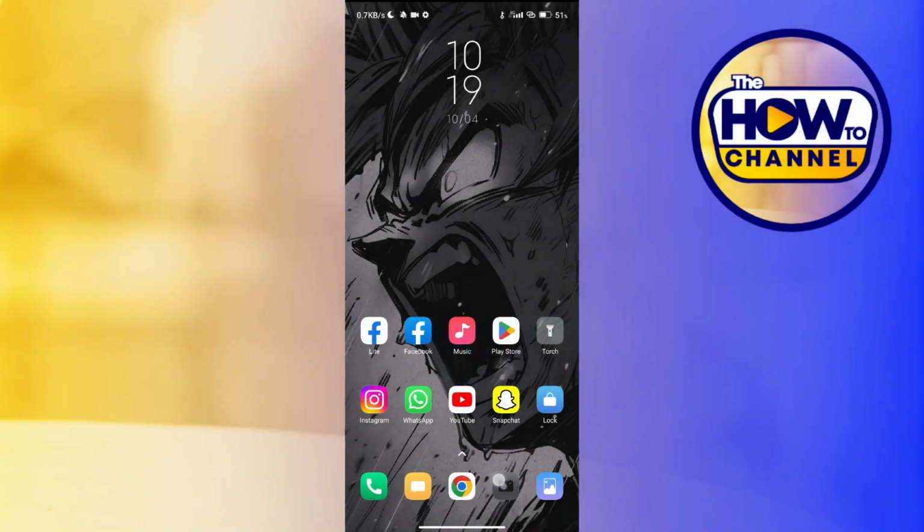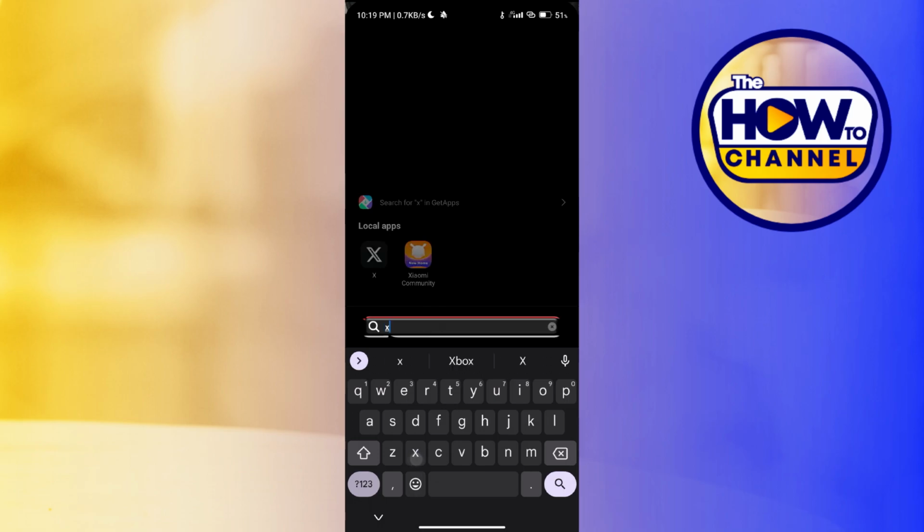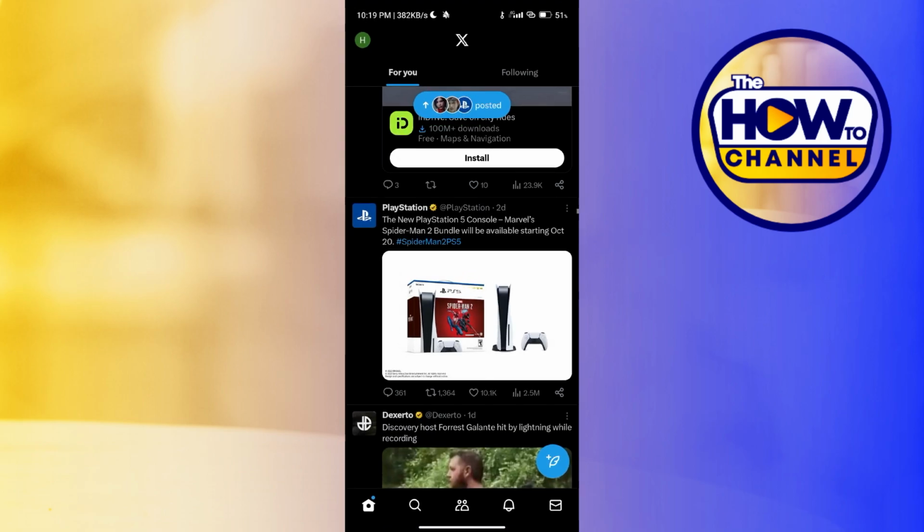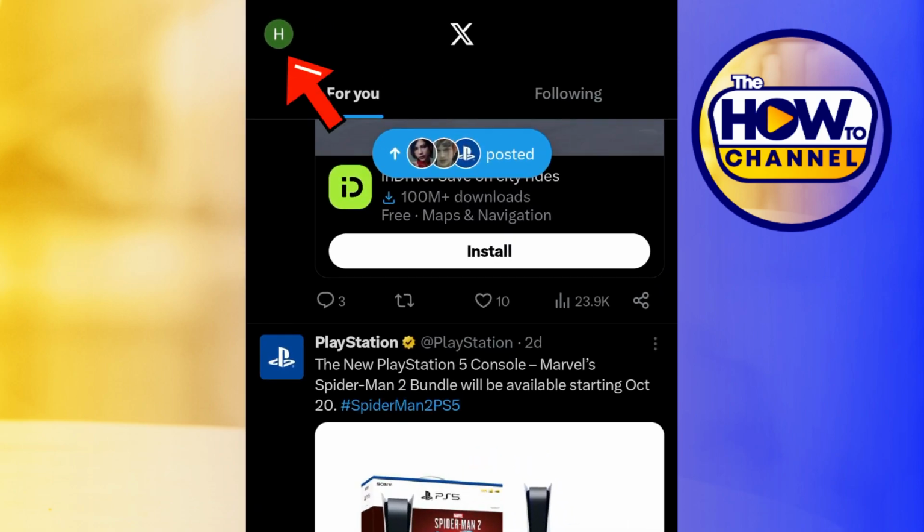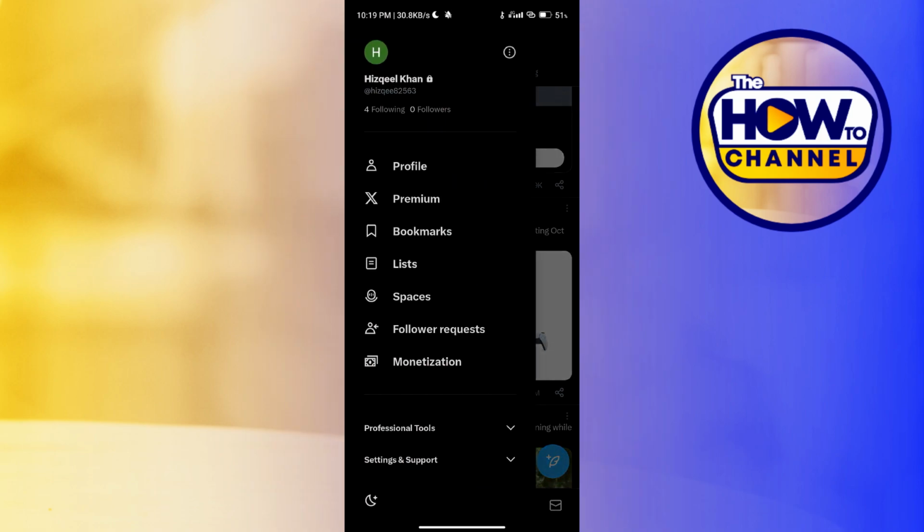First of all, open up the X app on your mobile device and make sure it's updated to its latest version. And after that you will be redirected to the home page of your account where all of the posts of people you follow will be available. Now just tap on your profile icon at the top left corner and select monetization tab.